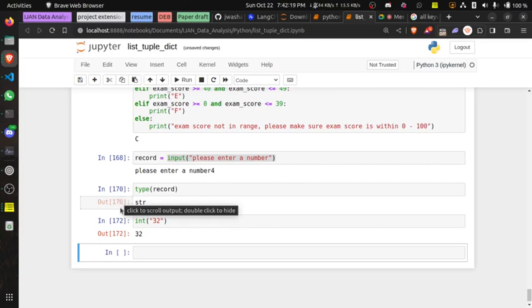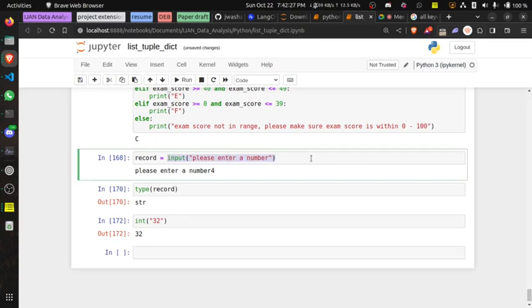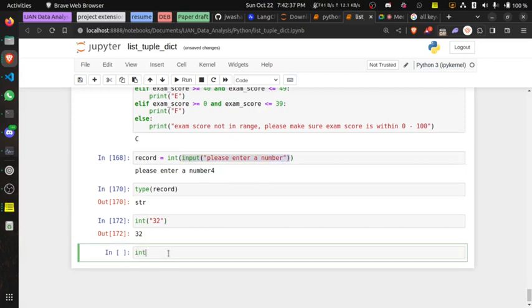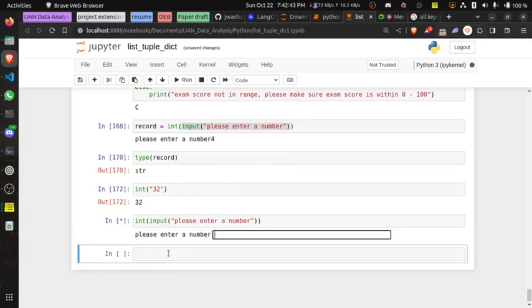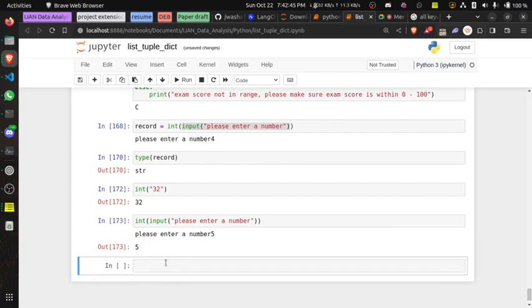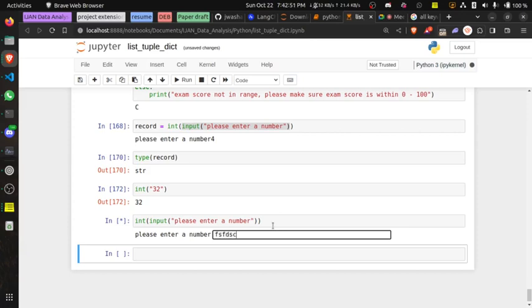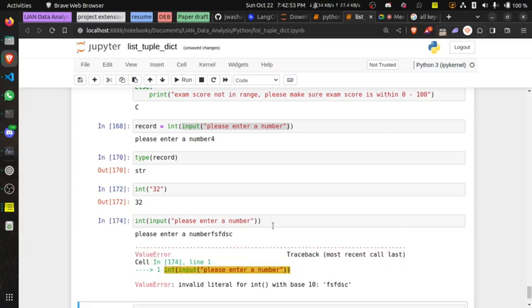So now how do I solve this issue? Because it's an issue. All I have to do is take this whole thing and enclose it inside int. So it's like saying I'm taking all of this and placing it inside int. So if I run this now, whatever comes out, it will put a number inside. If I run this again and put a text, I'll get an error. So that means it's now going to only accept numbers.